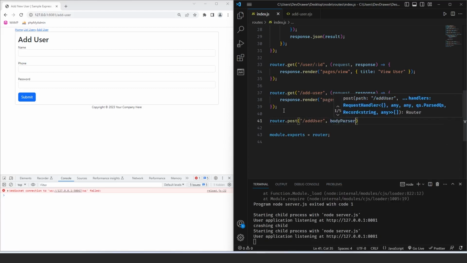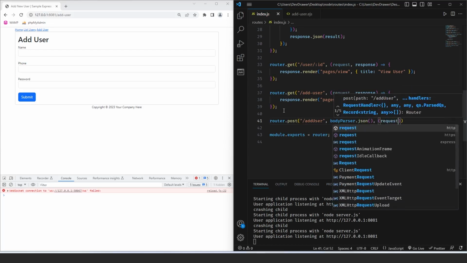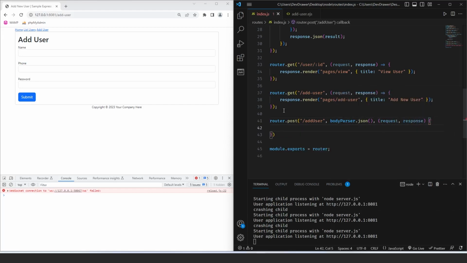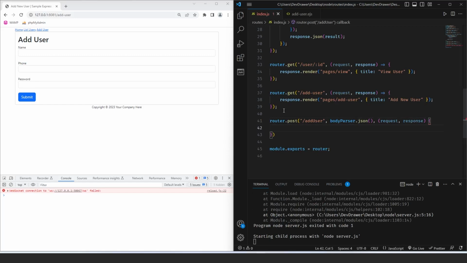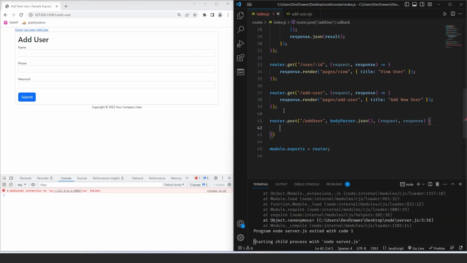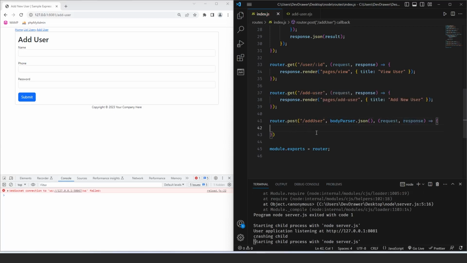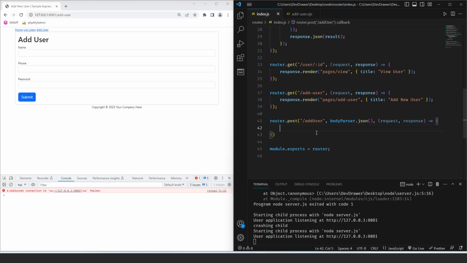Again, we're going to do body parser.json because we're going to be grabbing some variables from it. We're going to send over the request and response. Let's see, what did I do wrong here? Oh, because I need to have a function. There we go. Okay.